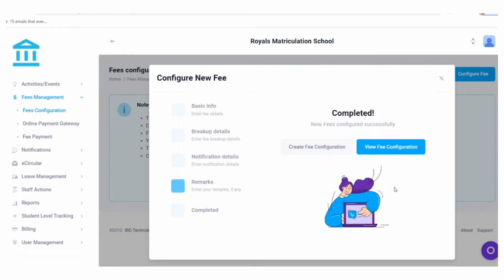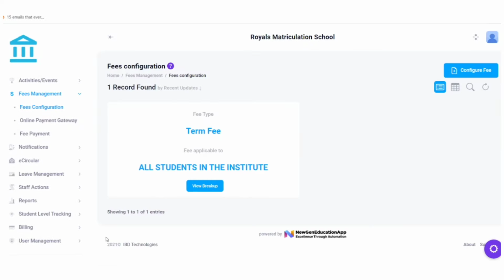And then click on submit. So your fee has been configured successfully. So once you have configured a fee structure, this is how it's going to look. So you can see the fee type, which is going to be the term fee, and the fee is applicable to all the students in the institute.